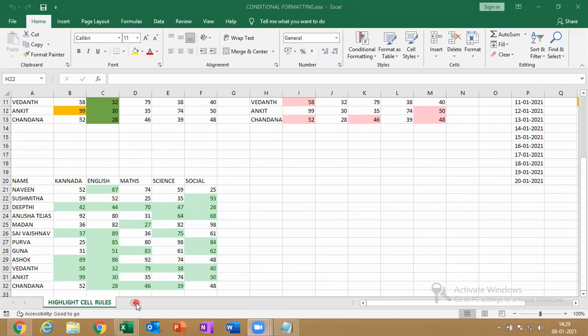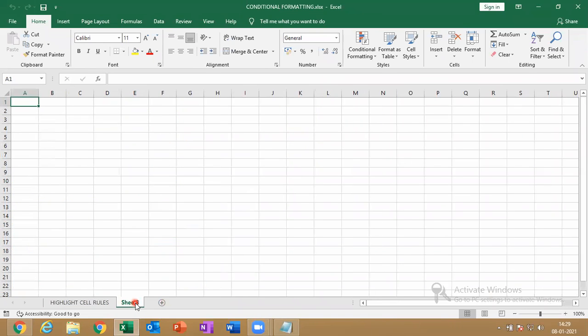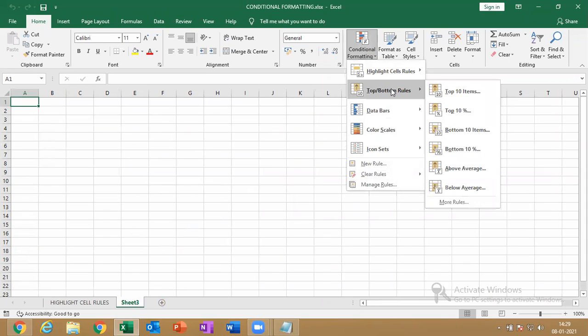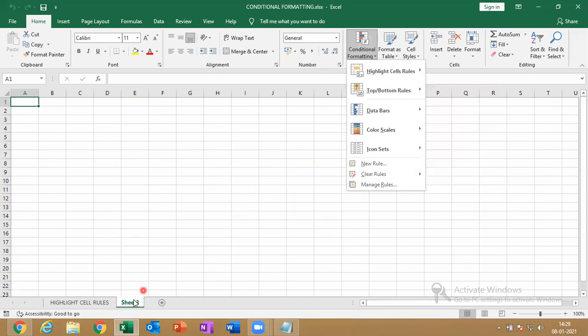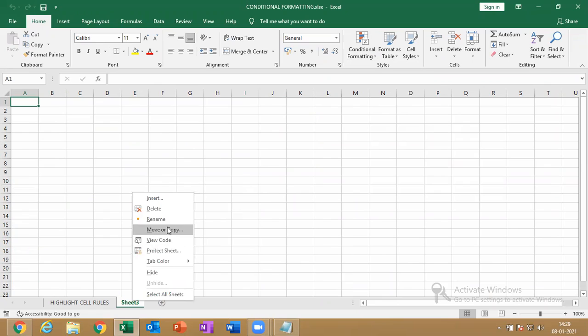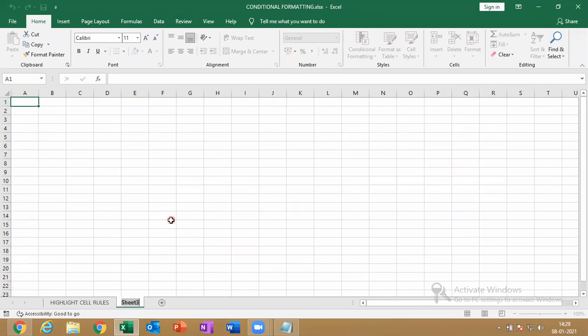Okay, create a new sheet and just check it out. Next we are going to do top bottom rules. Just now itself I will rename that sheet top bottom rules.